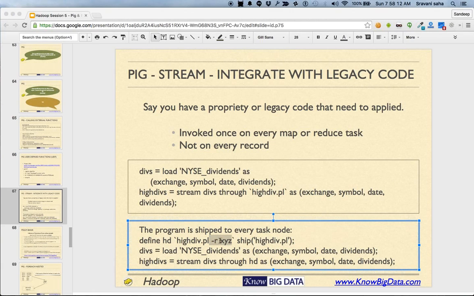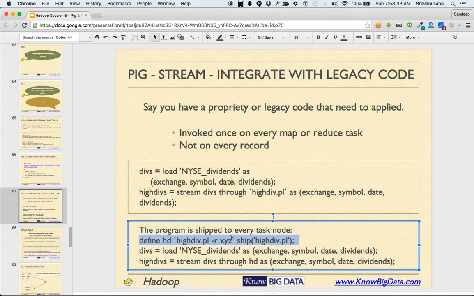We wanted to mention some arguments. So one, we have mentioned the argument. Second, we are saying ship means take this Perl program, ship it to all the nodes, and then execute it. And you just have to define it in the beginning, saying my function name is hd, it is equal to this, which is shipped, and this file needs to be shipped for this to be executed.